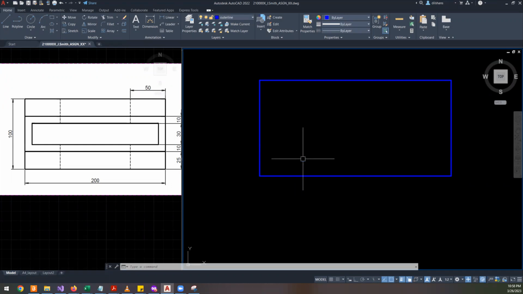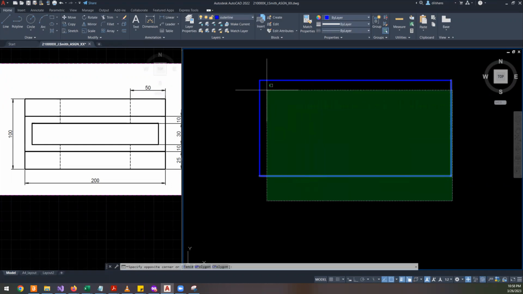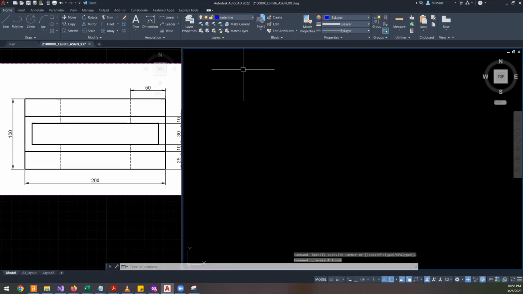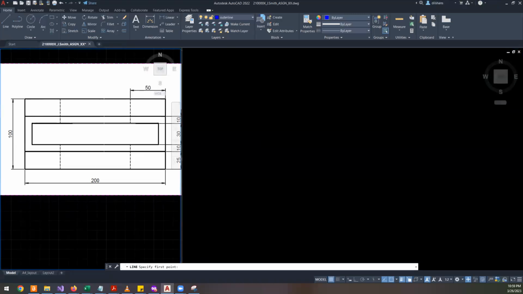Let's see how easy it is if you are given the same assignment but are allowed to use the modify commands and Ortho. Let me try to draw the same thing now with the commands that you already know. For this one, I'm going to use Ortho, F8, Ortho mode, and the line command.